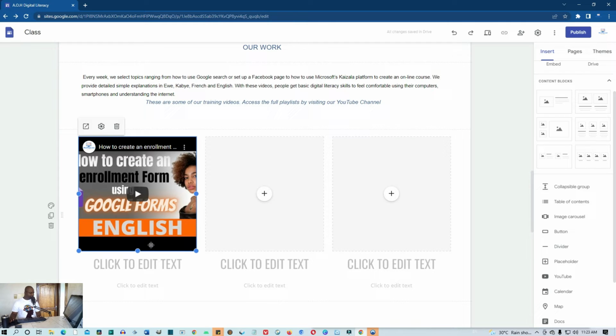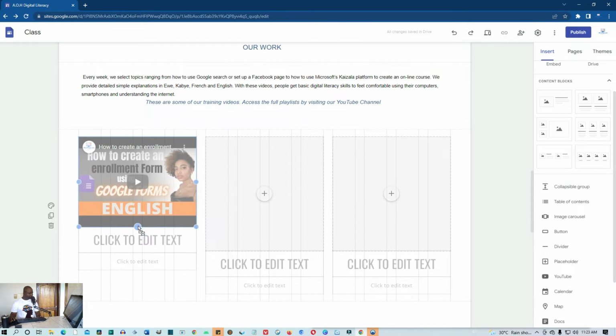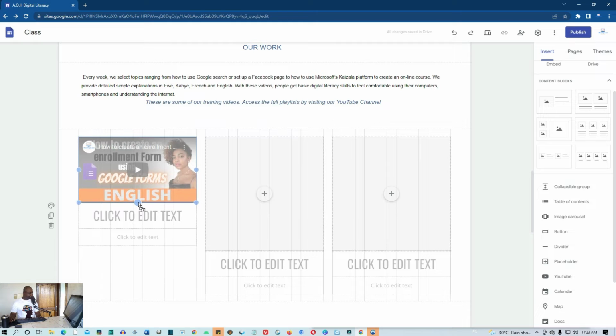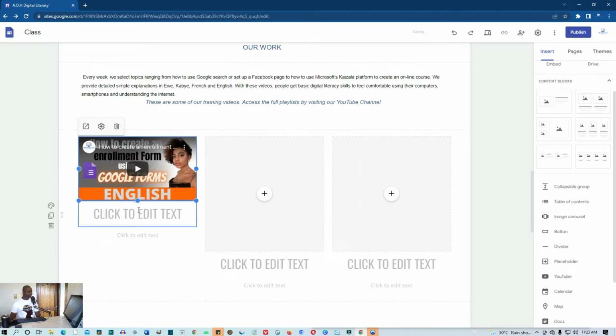And now you see the video is showing here, but as you can see, it doesn't look nice, so I can just use the drag like this so that it fits in perfect. You see? Okay, so I do the same thing for the two other boxes here.